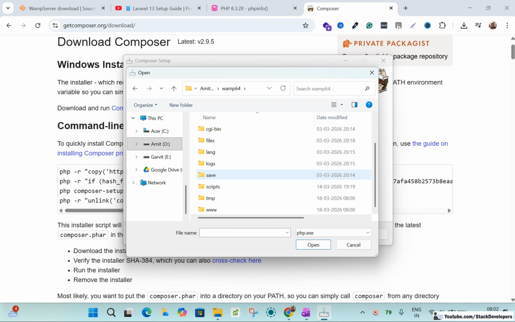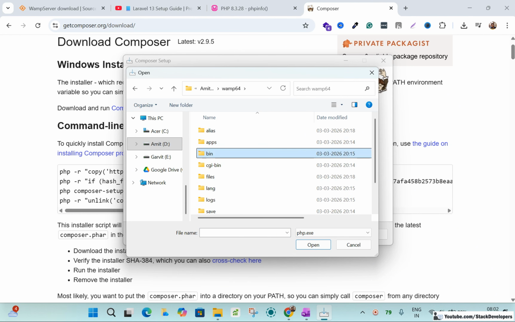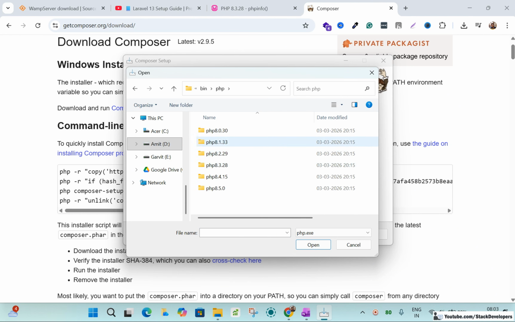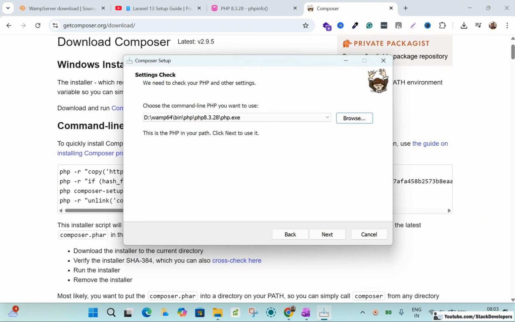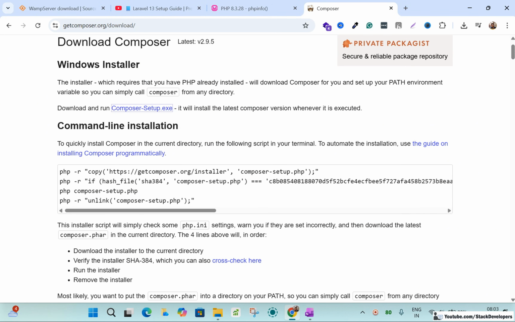Then after that, you can select the bin, then PHP, then the PHP 8.3 version, and after that you can select the php.exe. Okay, and after that you are required to click on next, then finish. Then it will install Composer for our system. I have already installed it, so I'm not going to do that again.